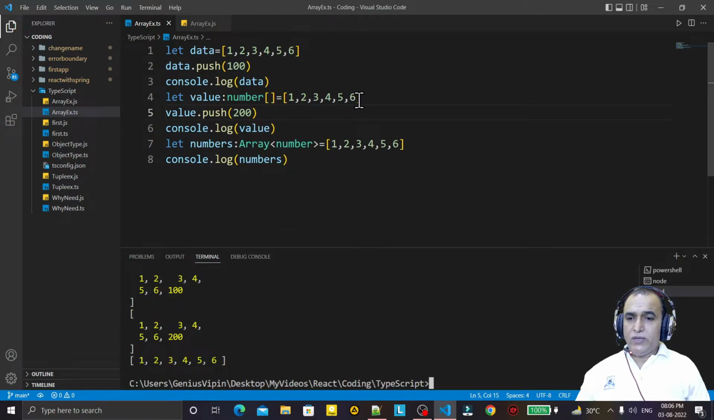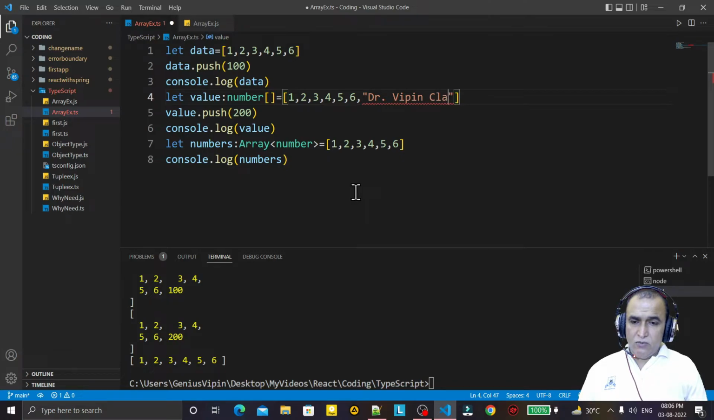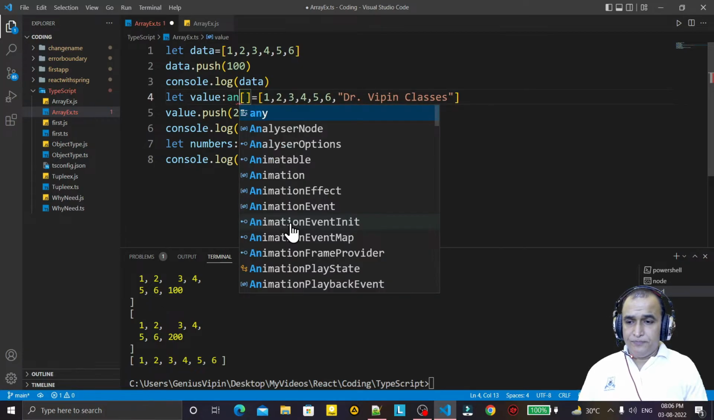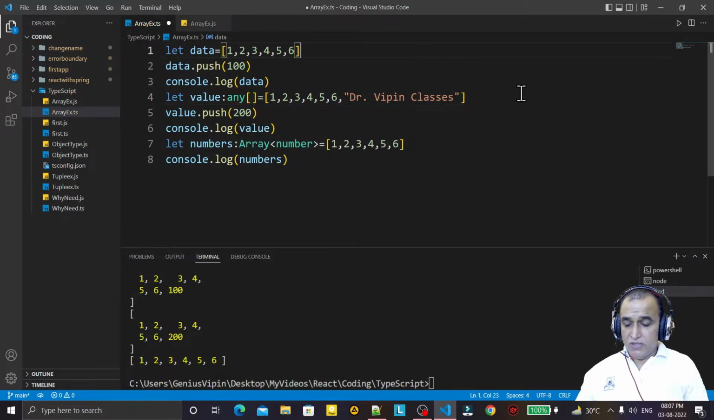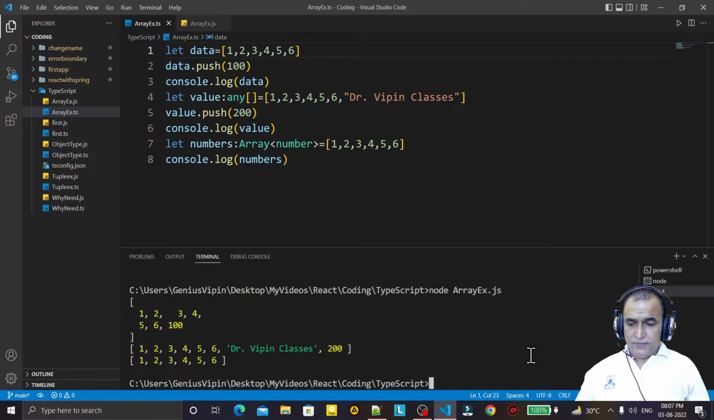If I want to insert some other type of value, I say Dr. Vipin channel, can I do it? No, because it's a number array, but I can change it to any type. If I want to do this, you see, save this, and again I compile and run this, and you see we have the output like this. So we have any type, we have number type, we have string also.